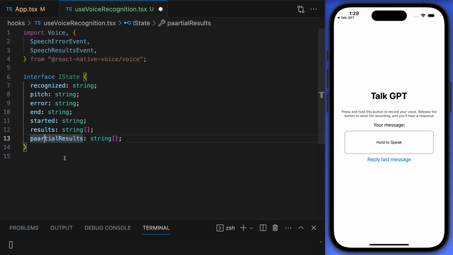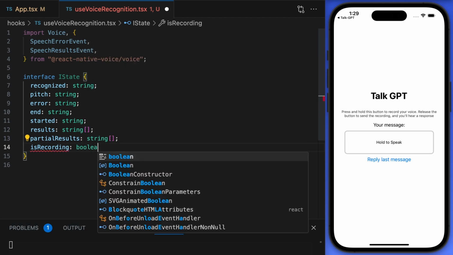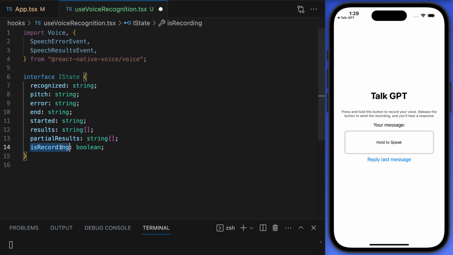And partial results is going to be what we understand, because most of the time this is not going to be very accurate, especially if the user doesn't speak English very well, like me. So we're going to have some partial results. And then finally, I'm going to add a variable so that we know when the user is recording. I'm going to call this recording, and this is going to be a Boolean, so that we can keep track and update the UI accordingly, depending on if we are recording or not.